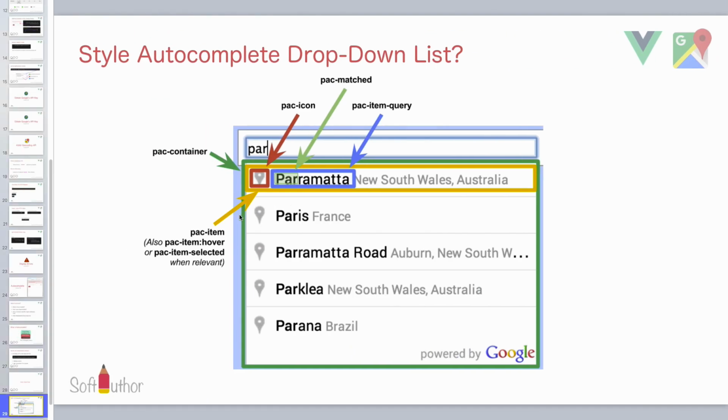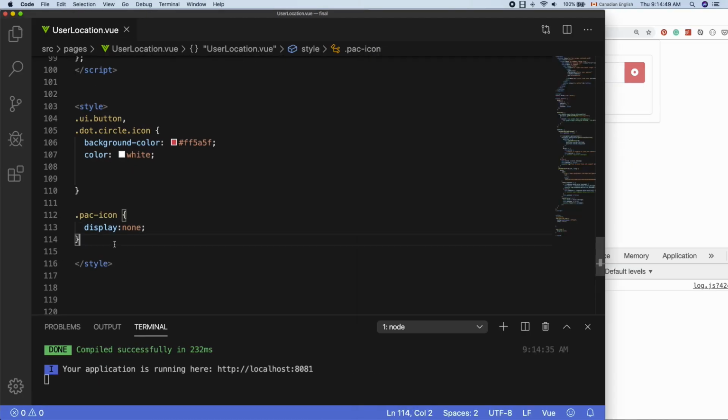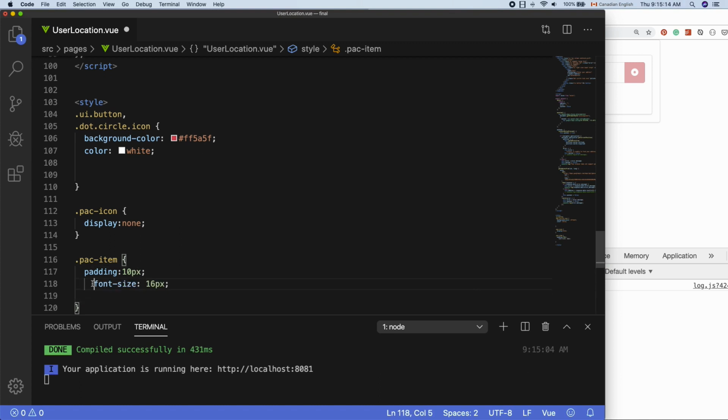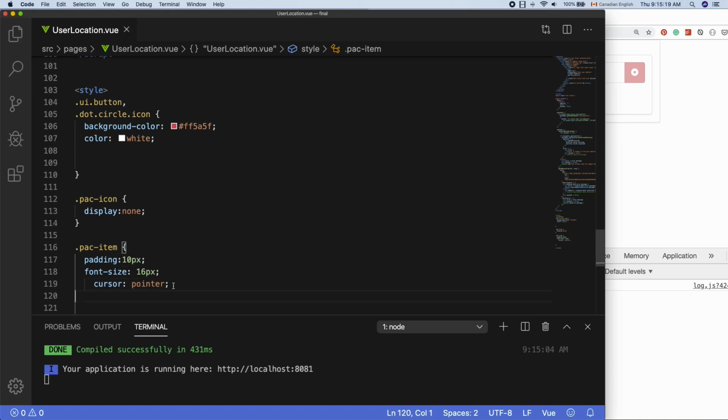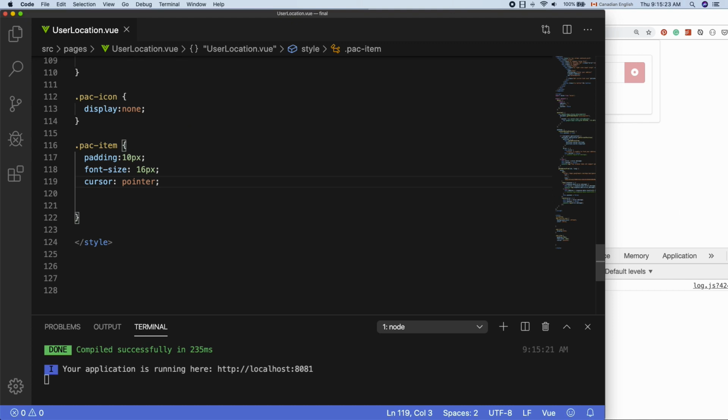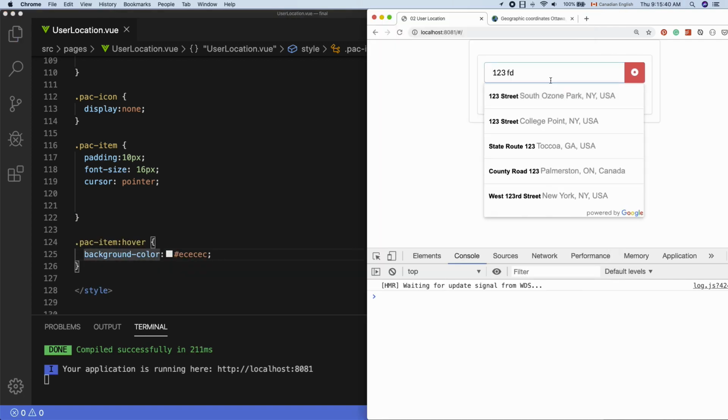Let's increase padding to each item. The target CSS class for that would be pac-item. I'm going to give padding 10 pixels to all sides. Then increase the font size of the text to 16 pixels. Let's change the cursor to a pointer, which is the hand symbol. Finally, I'm going to give a hover state for the pac-item class with gray background color. Let's check this. That looks better.